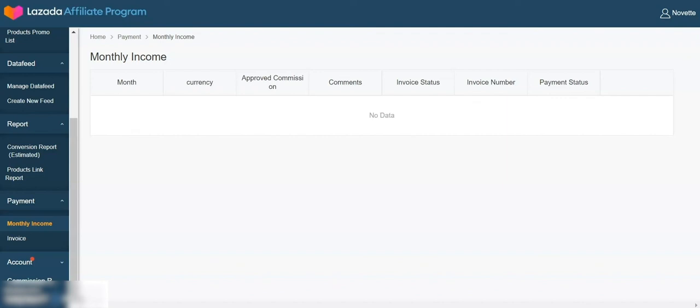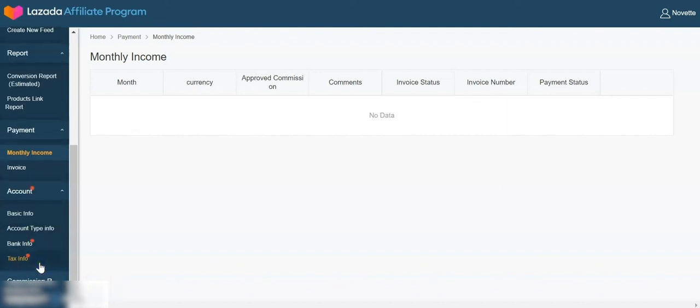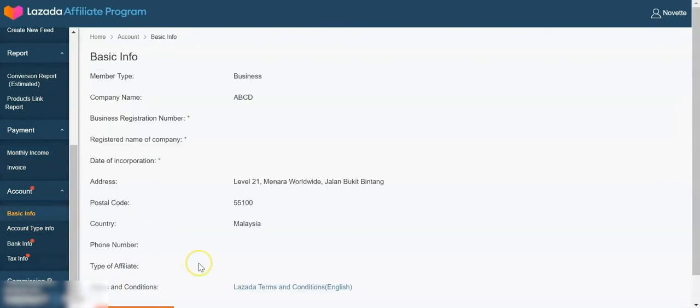Next, we have our account tab. When you click onto it, there are four different sub-tabs here. In our basic info tab, here is where you can fill in any details that you might have missed out when you first registered earlier. Do note that anything with a red asterisk is important, so make sure to fill that out. It's the same process regardless of whether you're a business account or an individual account.